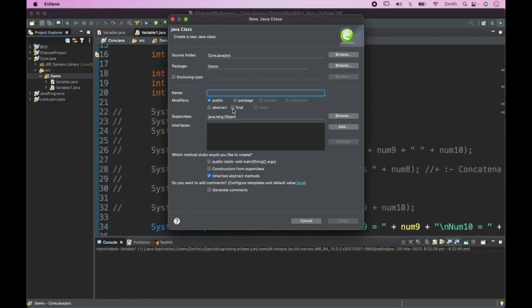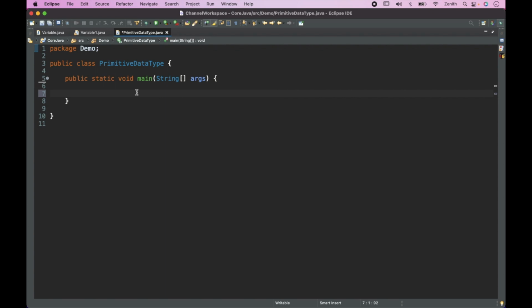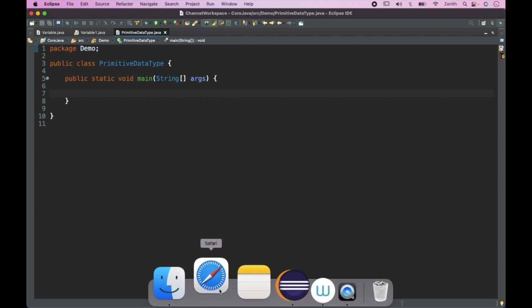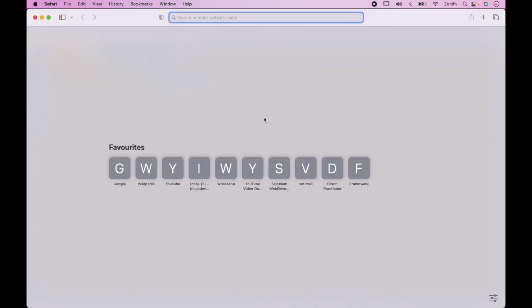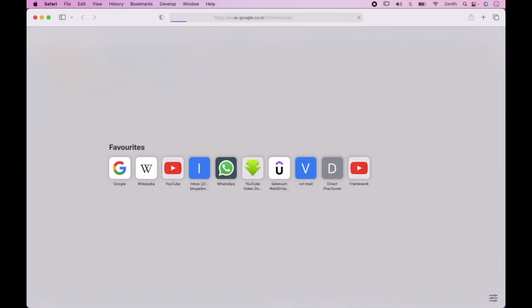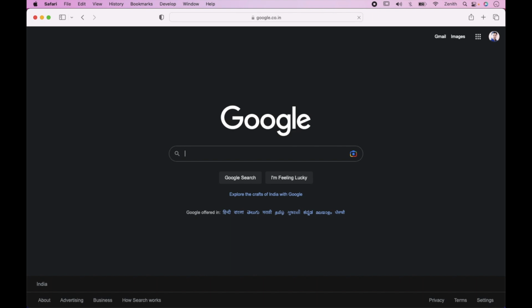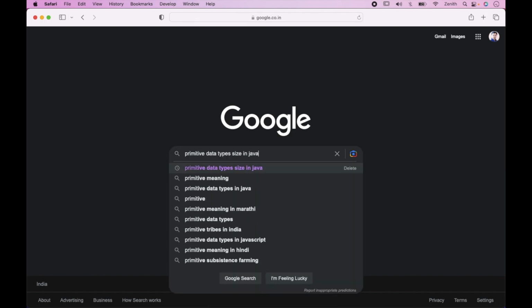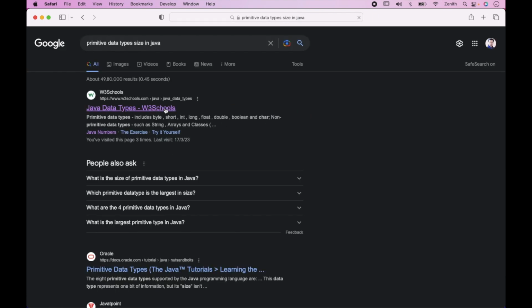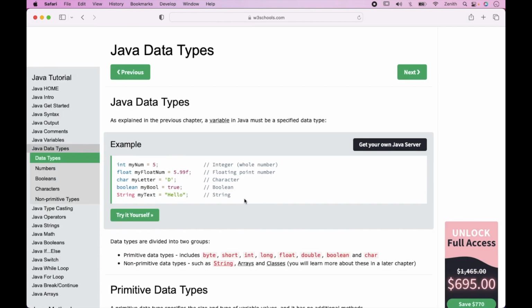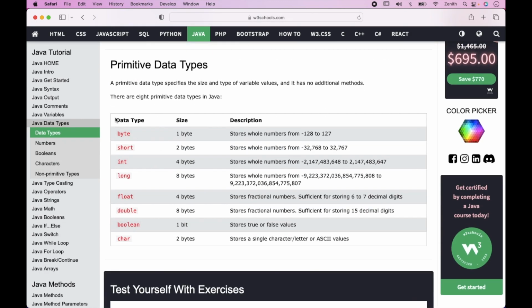So for that, I'm going to create a new class and we'll name it primitive data type. So basically we are going to focus on the primitive data type. First of all, let's try to collect the size of the primitive data type. For example, I will open Google and search for primitive data type size in Java and W3C school. I will copy this table.